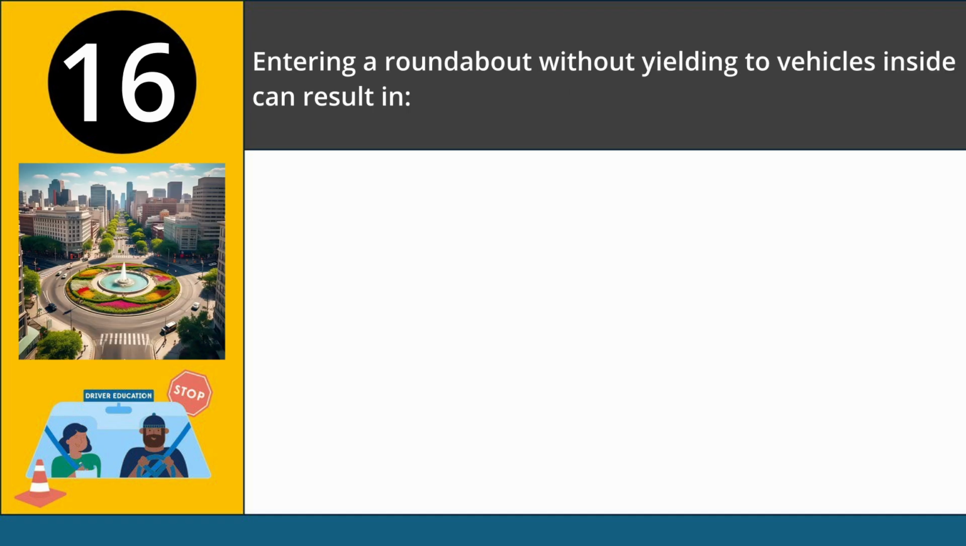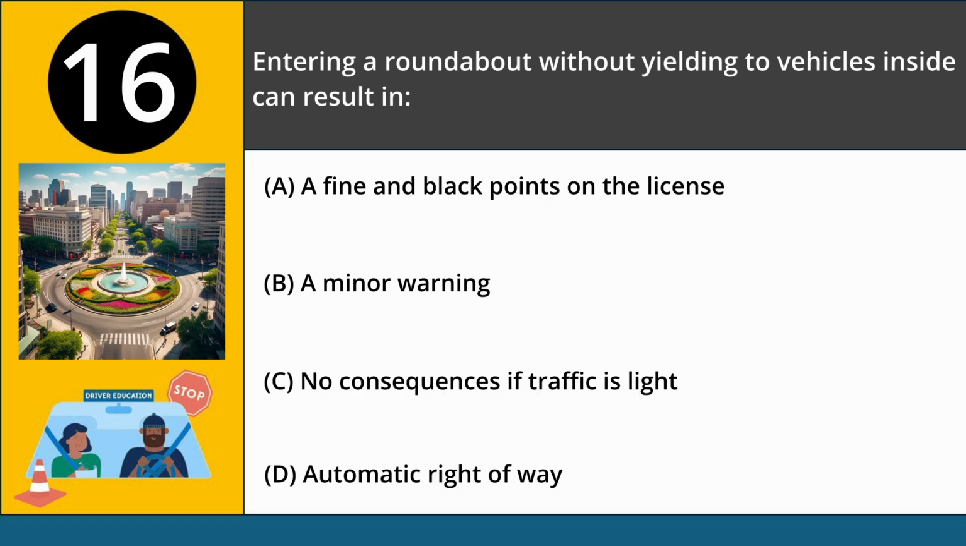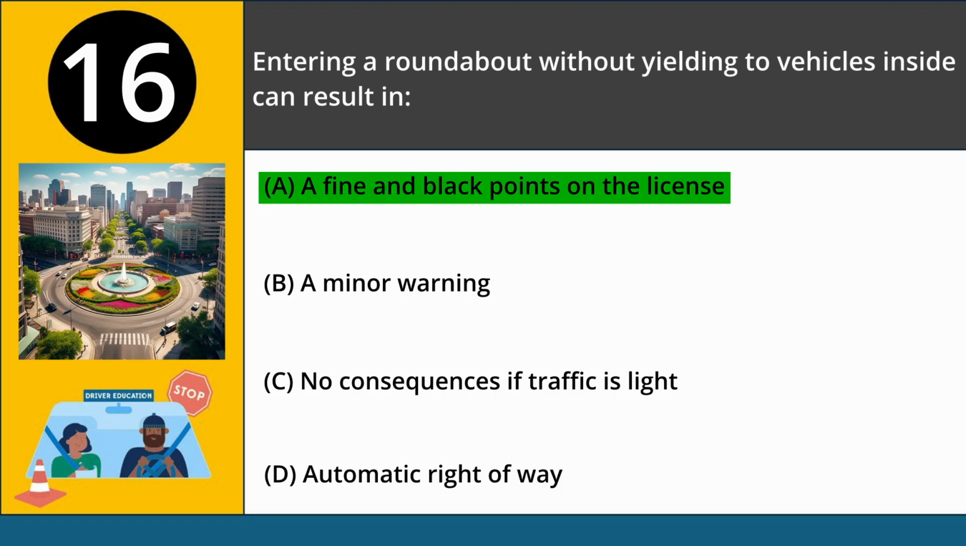Entering a roundabout without yielding to vehicles inside can result in: A. A fine and black points on the license. B. A minor warning. C. No consequences if traffic is light. D. Automatic right-of-way. Answer A. Vehicles inside a roundabout have priority, and failure to yield is a violation.